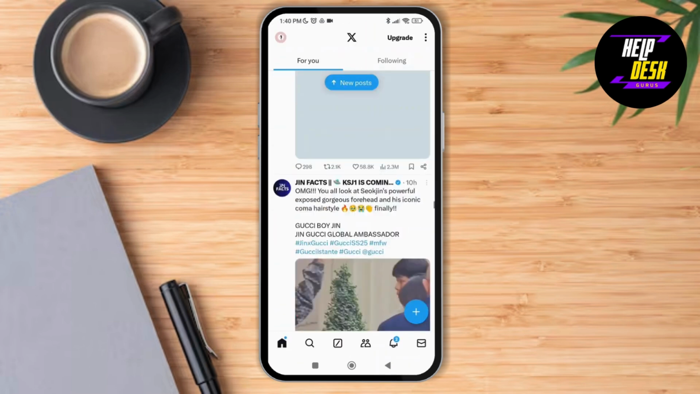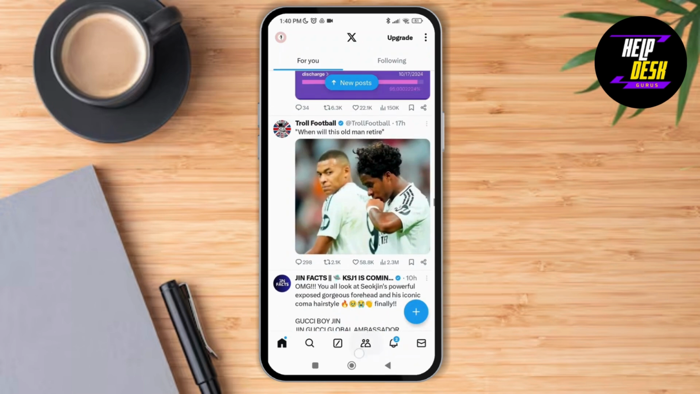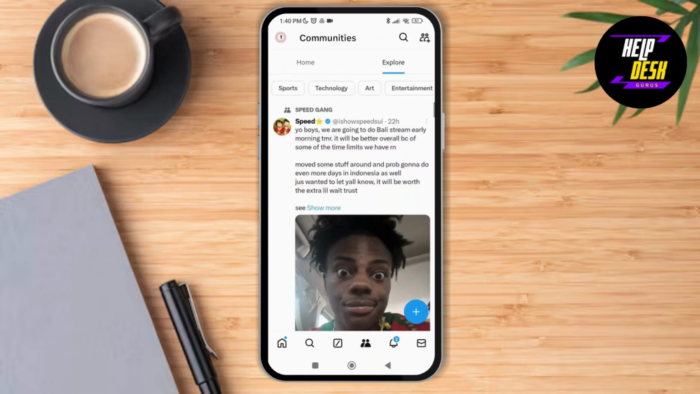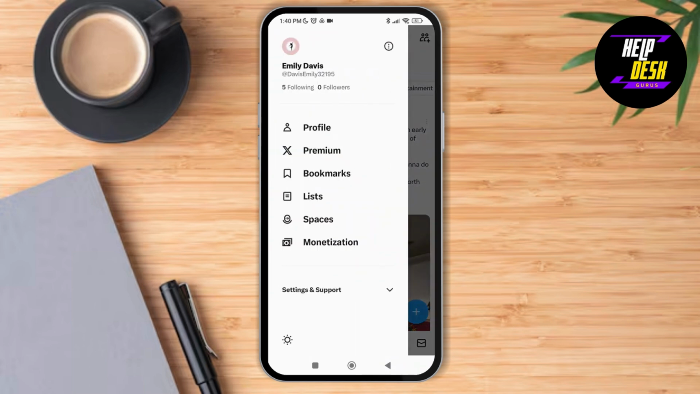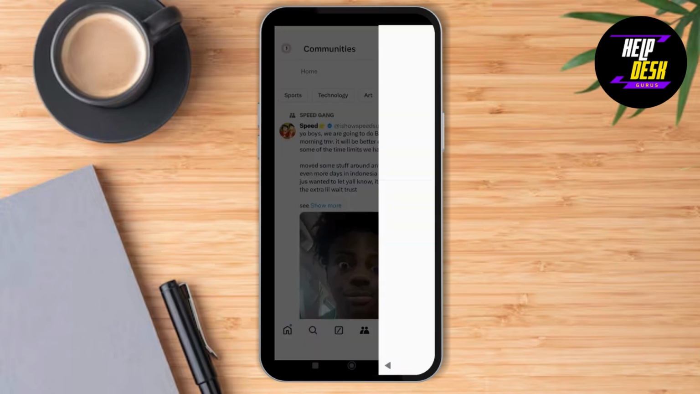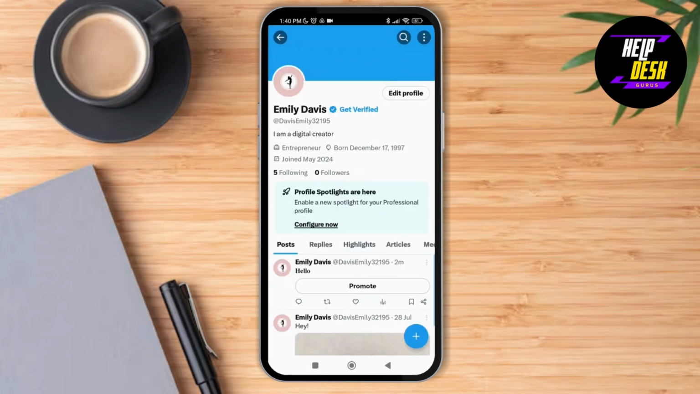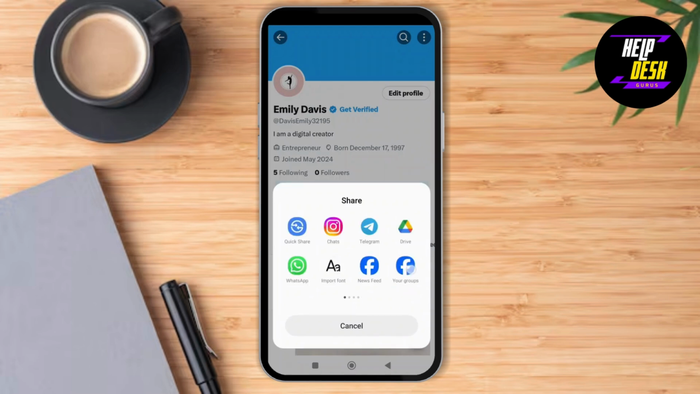Now what you have to do simply over here is tap on the icon of the profile over here at the bottom of the screen. As you tap on that, you can just tap on your profile and then tap on profile again. Then all you have to do is tap on the three dotted lines at the top right corner of the screen and then tap on share. As you tap on share, you can see different options available over here where you can share it.